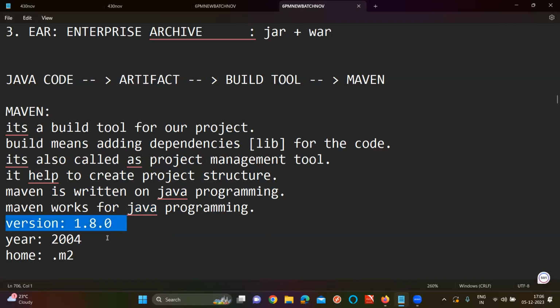And in which year did Maven come into the market? 2000. That means just a few years before Git came into the market. Git came in 2005. Maven came in the year 2000. Git is written in which programming language? Maven, Java. Git is free, open source and platform independent. Maven is also free, open source and platform independent.